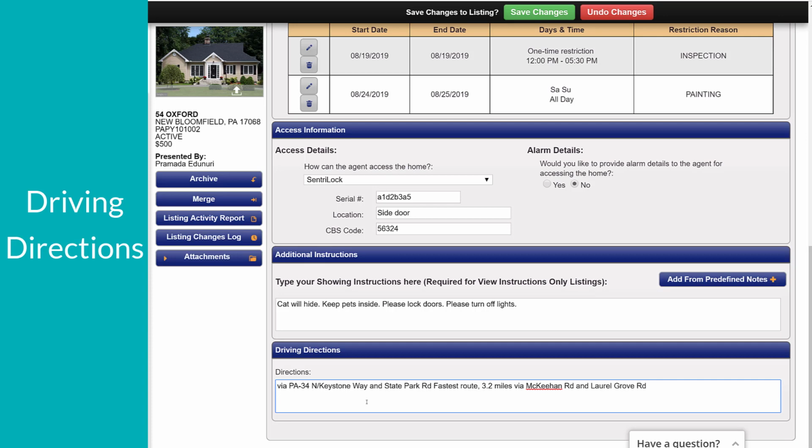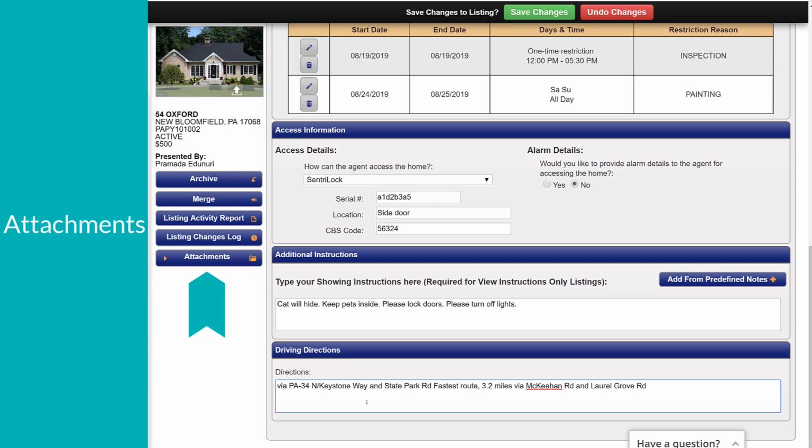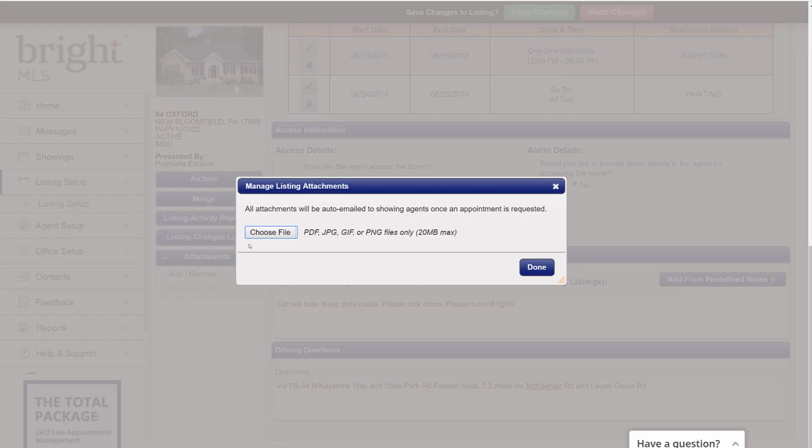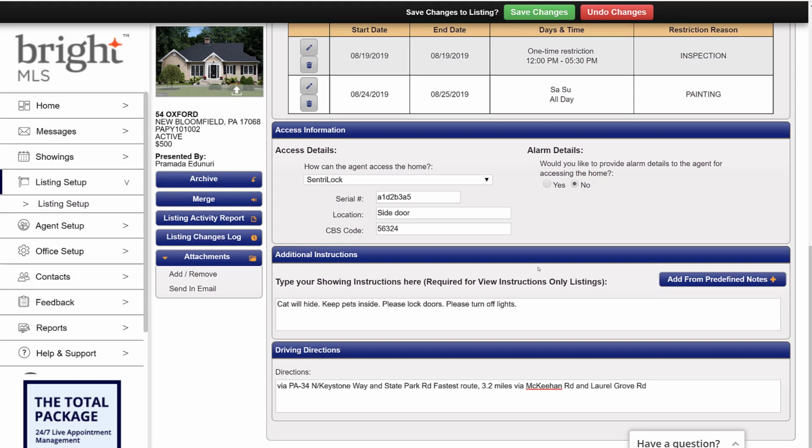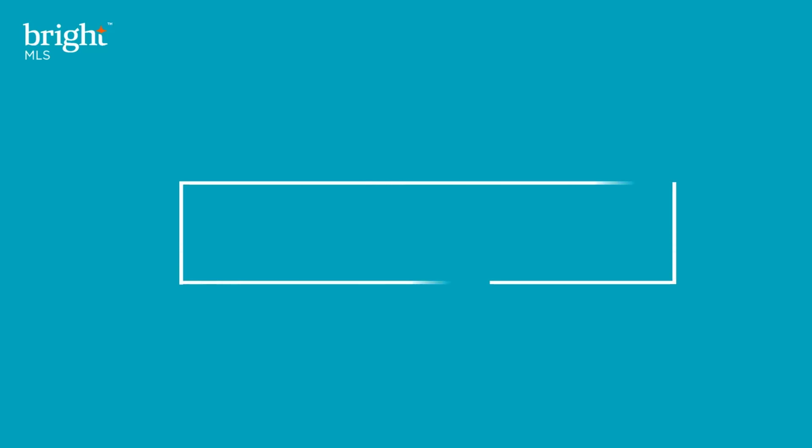Then, enter your driving directions, but don't enter GPS or Google Maps as the direction. Actually, enter the turn-by-turn directions from a local landmark. And lastly, if you have attachments like disclosures uploaded to your listing, why not add them here as well? All attachments are made available for agents directly via the showing request in ShowingTime.